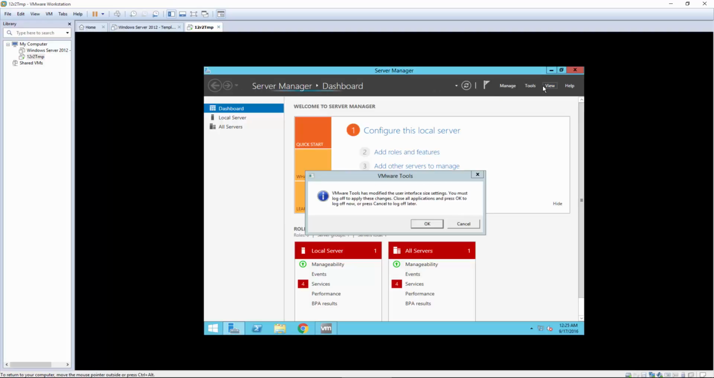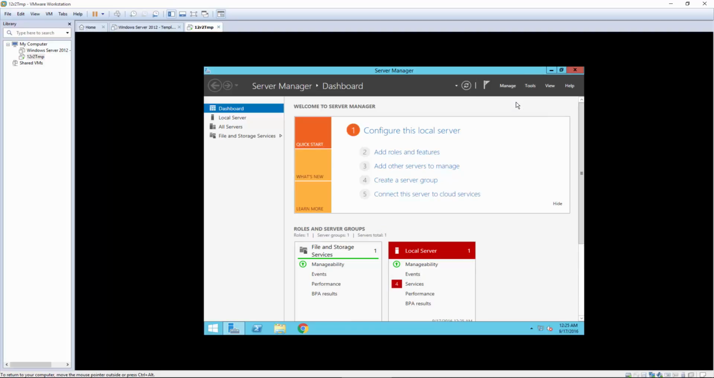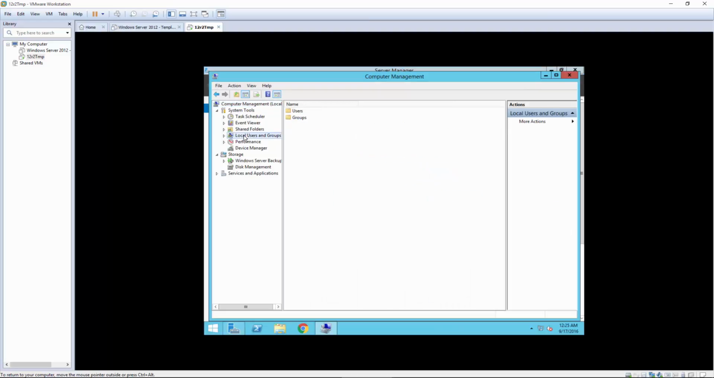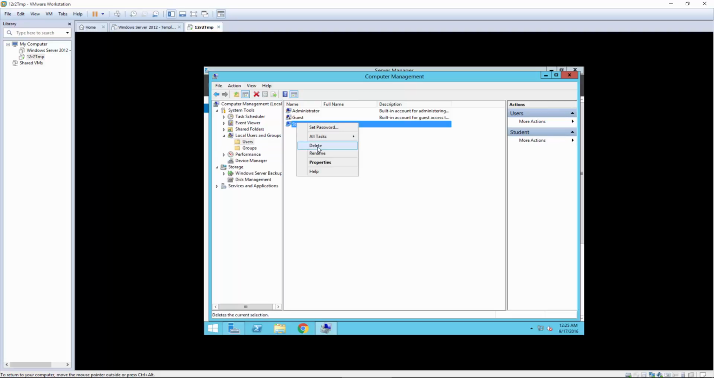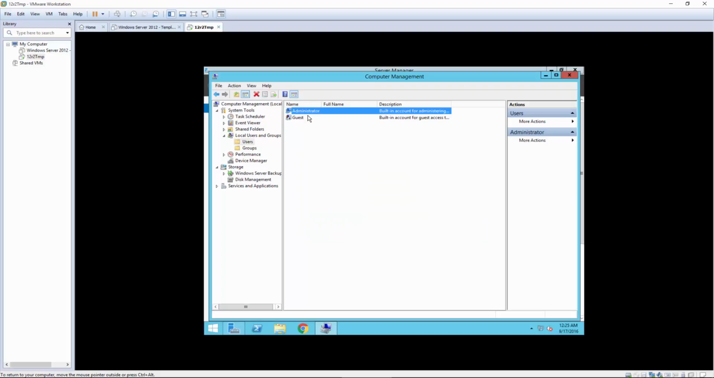Let's open up a tool. Let's go ahead and open up computer management. We actually want to go to local users. We want to delete student. So we only have an administrator account.